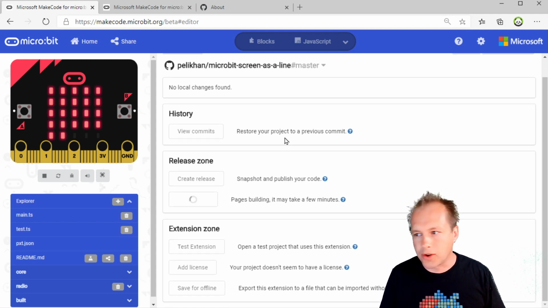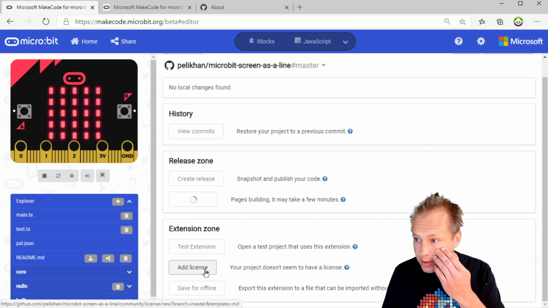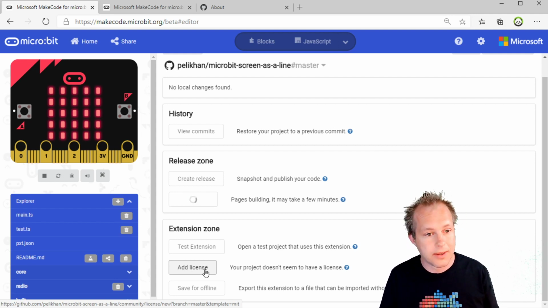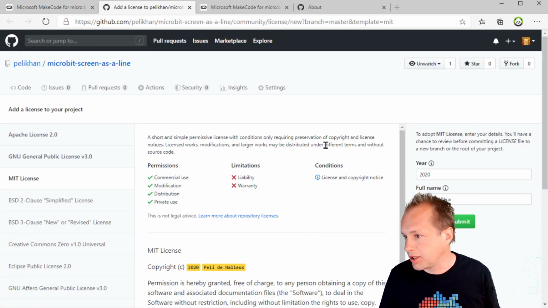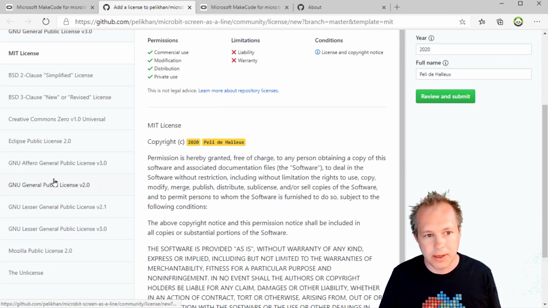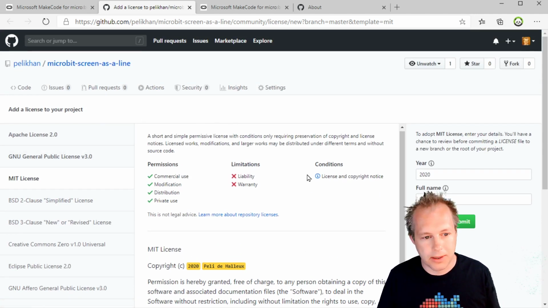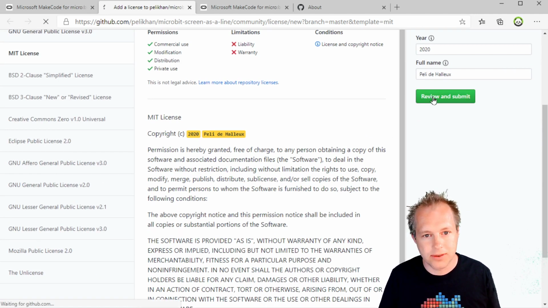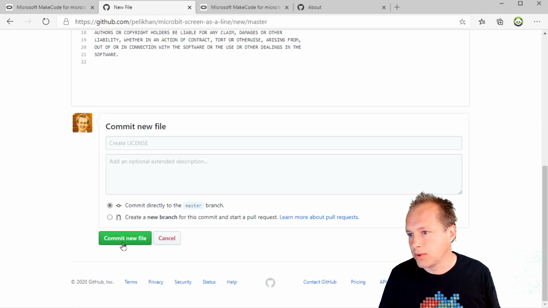The other thing we've added for extension writers is this button to add a license. So the default template doesn't add a license, but if you want to be an approved extension in MakeCode, you need to have a license. It has to be MIT. So if you click on that, it will take you to a page in GitHub that lets you pick the license for your project. So you're welcome to pick whatever license you want. I'm going to pick MIT here, and I'm going to click review and submit. Scroll down all the way and just commit it straight into the master branch.